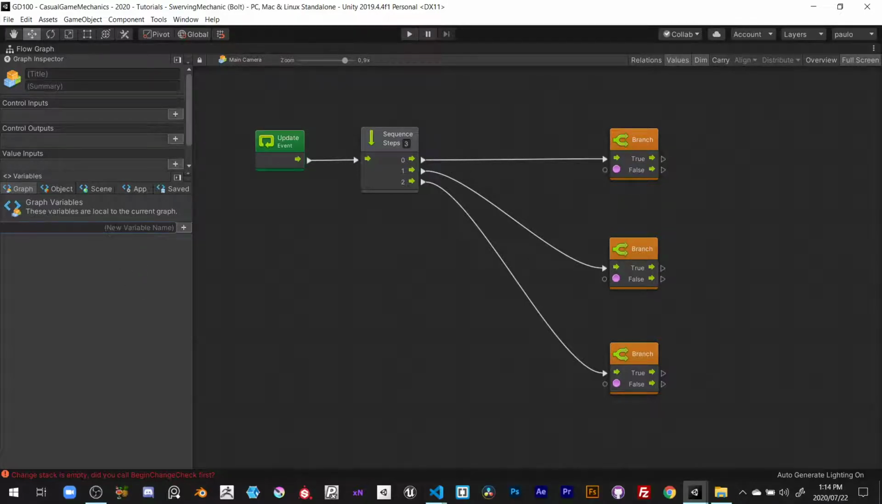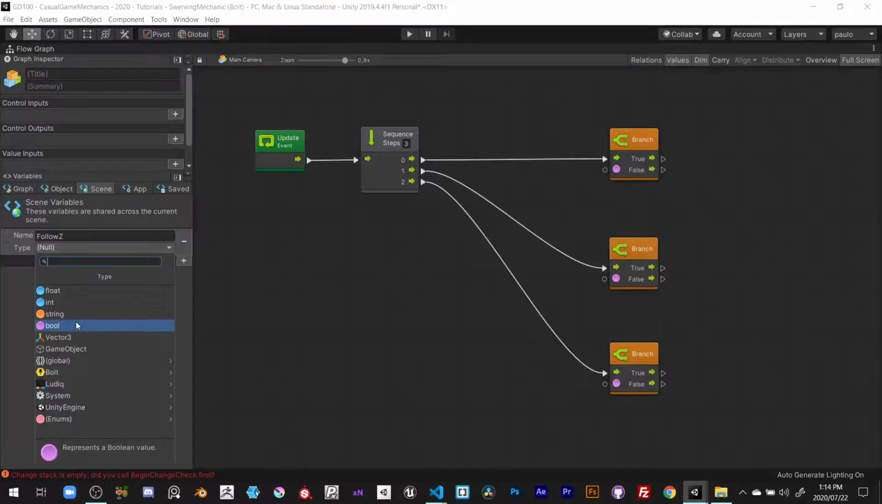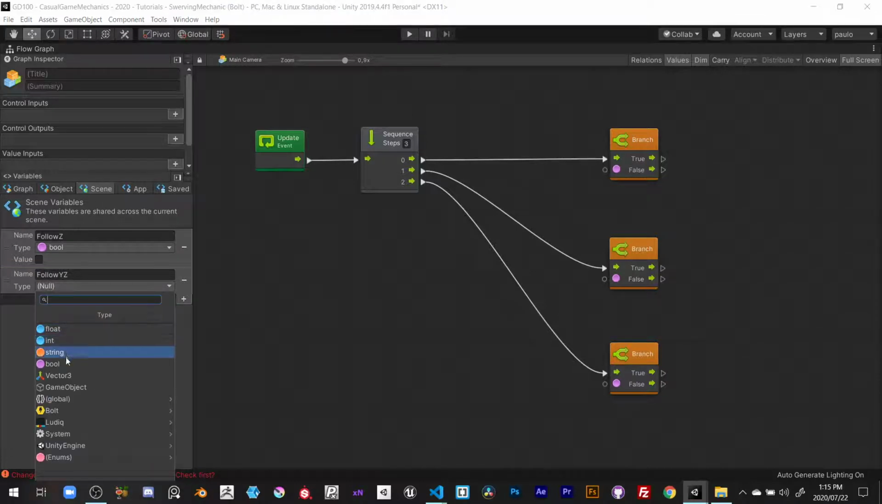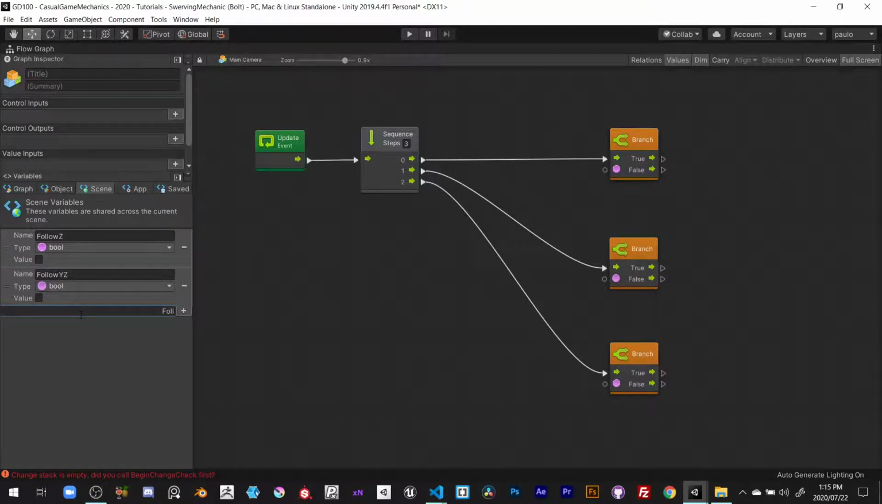Okay, so this is where you're going to want to copy the camera essentially into your scene. When you're using object variables, they don't translate across, only the graph variables go through. So in this case, I'm actually just going to put them in the scene variable. So let's call this follow Z boolean, follow YZ boolean, and the last one is going to be a follow XYZ boolean.